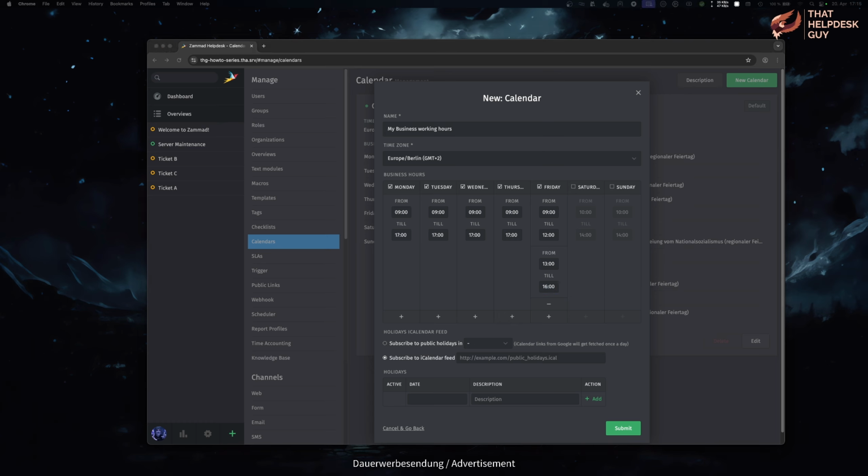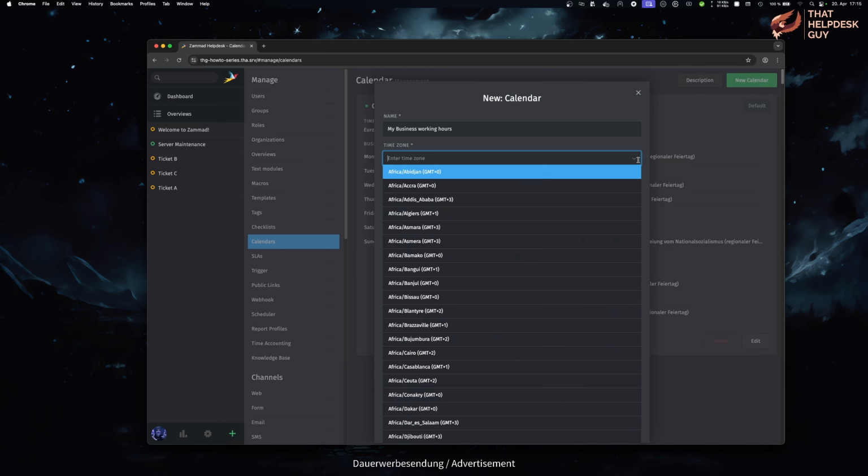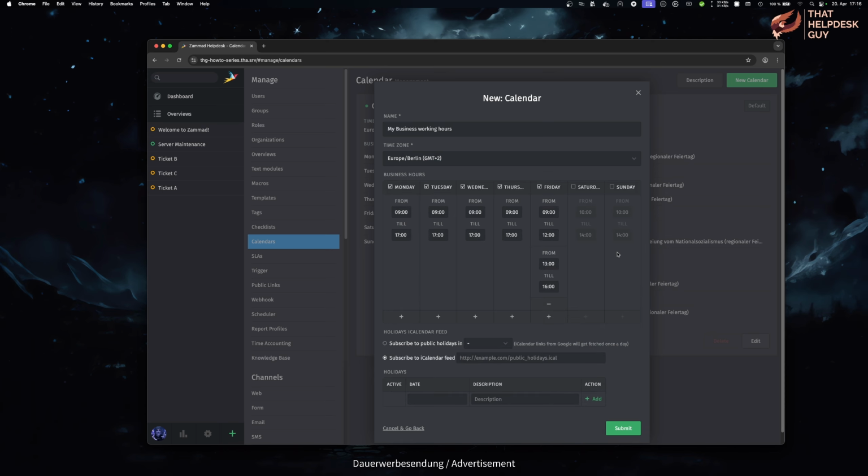The time zone allows Zammad to know your default time zone. This helps it to adapt to your general working day, especially when using the default calendar. This will affect service level agreement escalations, for example, but more on that later.